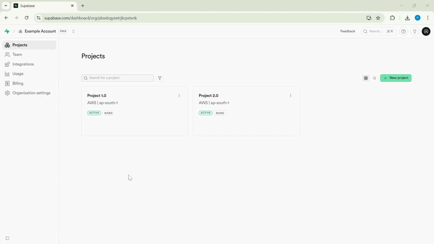Next, sign into your Supabase account. Use your preferred sign-in method and complete any verification if prompted. This part is quick. Once you're in, you'll land on the main dashboard. From the home page, choose the organization that contains the project you want to monitor. Organizations help keep your projects and billing grouped, so selecting the right one ensures you're looking at the correct environment.